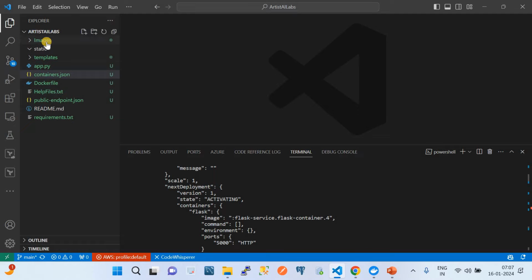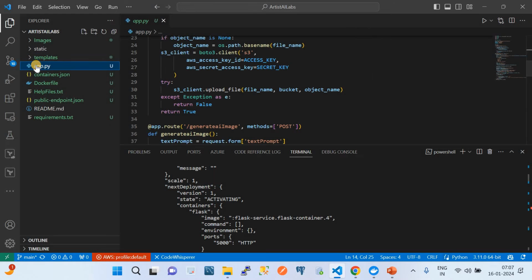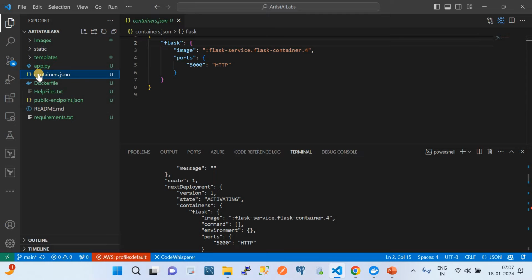You can ignore these image folders. We have a static folder, which is used for storing the images. Then we have a templates folder where I have only one file, index.html. Since it's a Python Flask application, app.py is the brain of the application, where the logic is written. Then we have a containers.json file, which is a JSON format required to deploy an application on Amazon Lightsail.